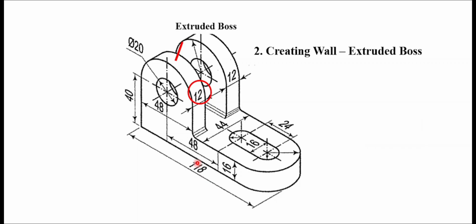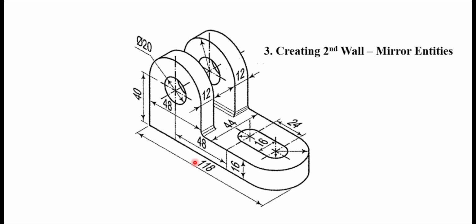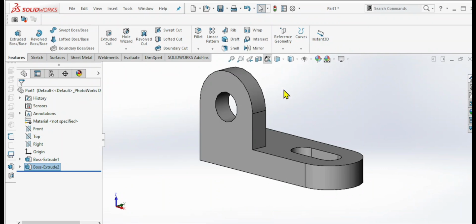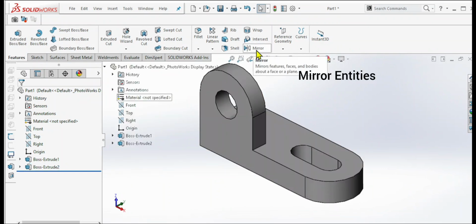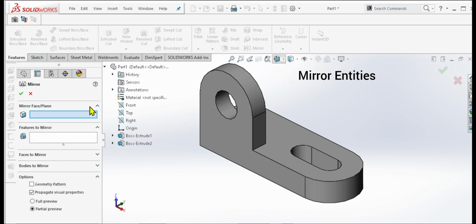Then again we'll come back to our drawing. Here next we are going to make a second wall. In creating a second wall, I'm going to use mirror entities. Instead of drawing a second wall again, we are going to use mirror entities, which will save our time. So for that we are going here in feature, mirror options. In mirror you need to select entities and a plane.